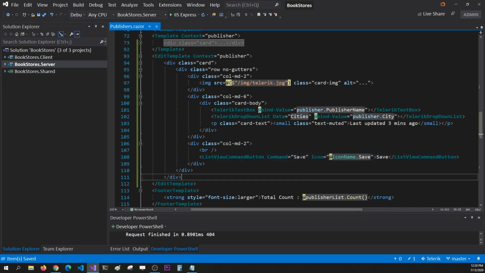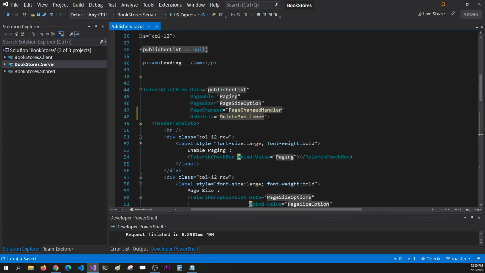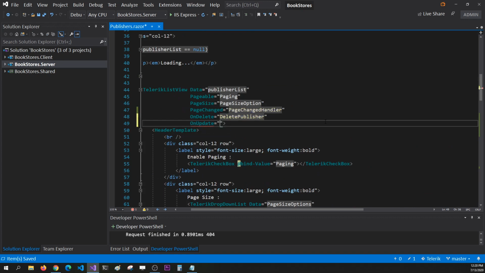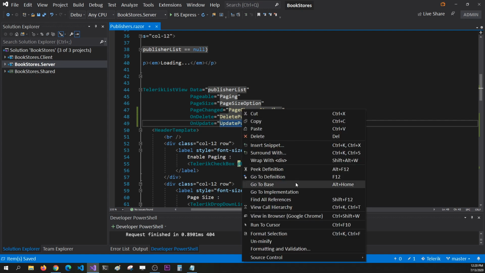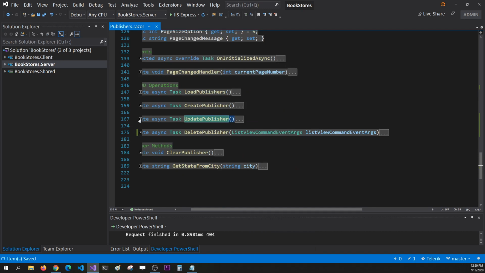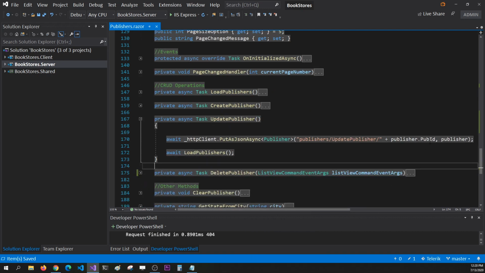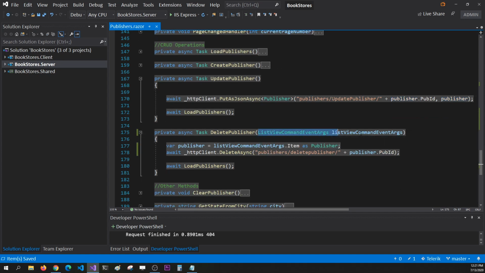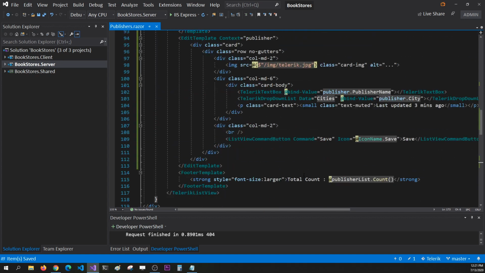Okay. Whenever I click on this list view command button, it fires an update event. So I'm going to say on update event, and here I would like to update my publisher. I already have this update publisher method. I can go to that method and say go to definition, and you can see that this is where we are updating the publisher. We're passing the publisher ID and the updated publisher so that the system can update the publisher. But just like delete, we're going to need the list view command argument in our update publisher too. I'm going to need the publisher that I want to update, and I can get it from the list view command event arguments.